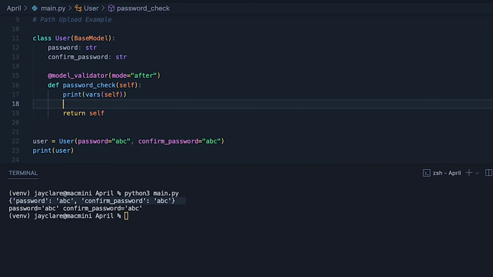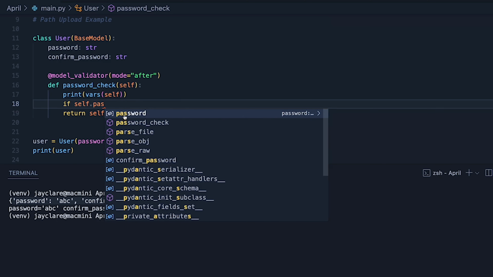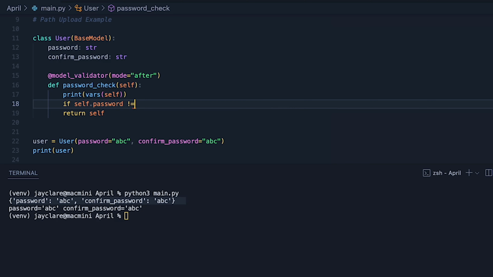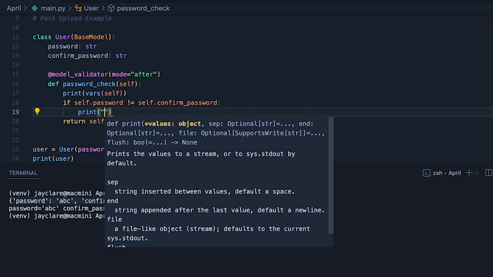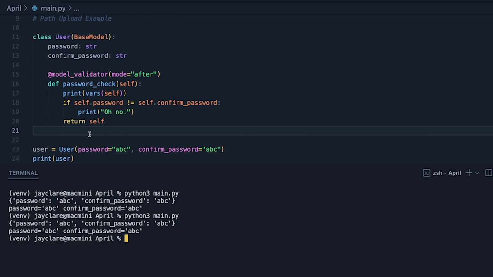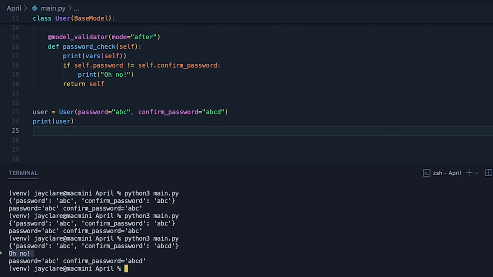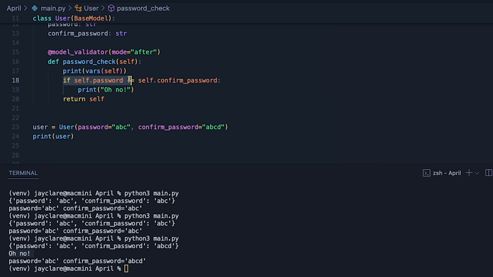The way to make this work is as follows. Let's do self dot password, and in fact, we'll do not equals self dot confirm password. So we'll say if the passwords don't match, let's come down here, and just for now, print "oh no". Okay, looks good. I didn't see any "oh no", that's fine. Now let's change the confirm password to ABCD, and then we see "oh no" here. So the password we've used is not the same as the confirm password we've used.